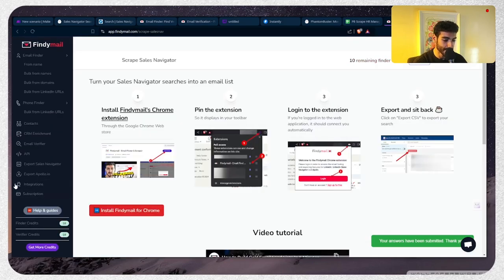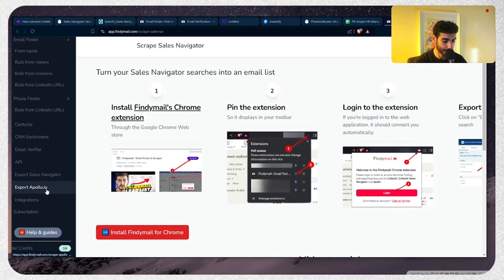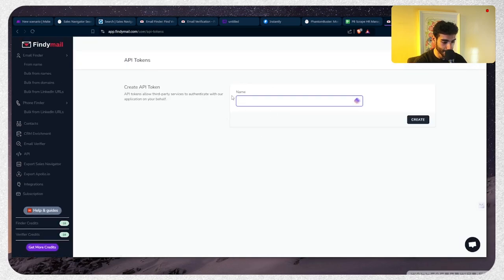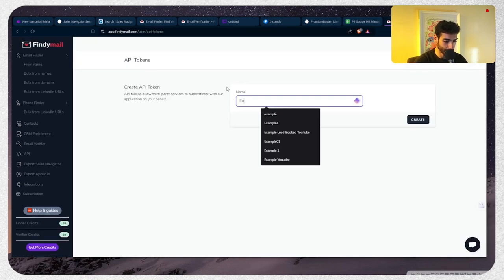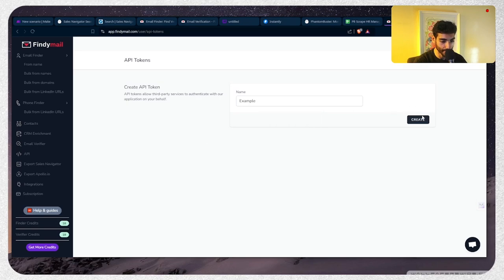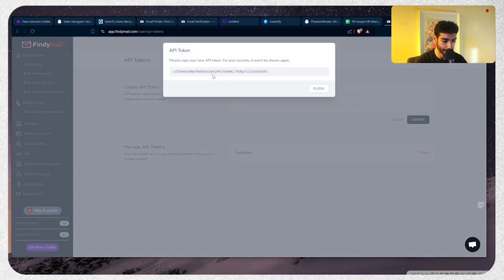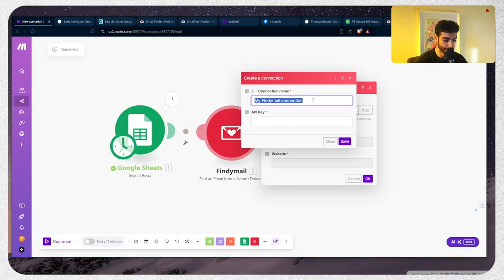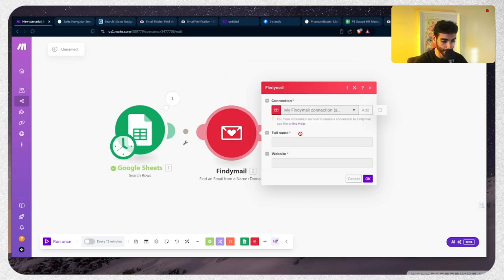All right, awesome. So what I'm going to do is look for integration, right? Integration, and then access API. So I'm just going to name this example. You can name this whatever you want, by the way. Click create, and then you have your API key. So copy this, go back to Make, and then click on add. I'm just going to name this YouTube example, paste that in here, and then save.